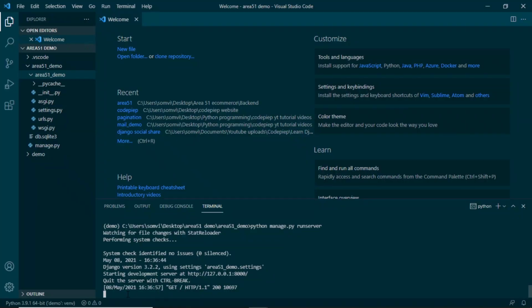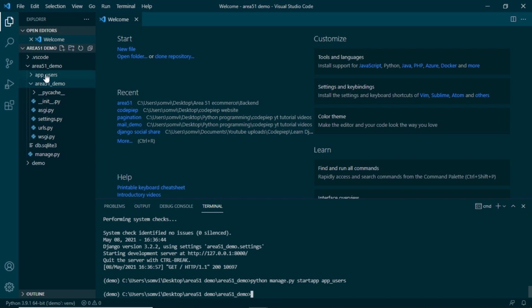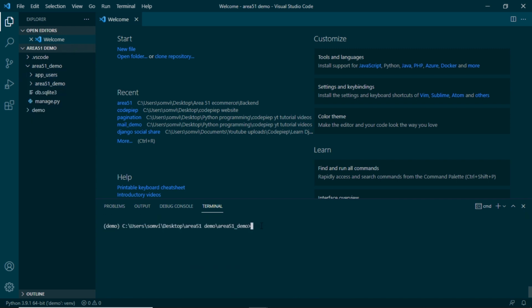So in our editor, I will close our server and I will use python manage.py startapp and I will say app users. I will strongly suggest not to use any regular names like user or any other name that might be present in the default Django application. So I'll use app users and we can see here our app users is made. We will create our next application.